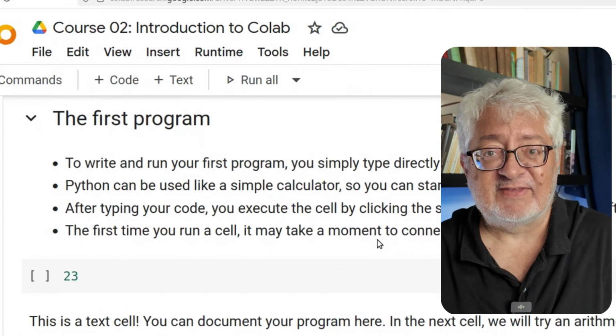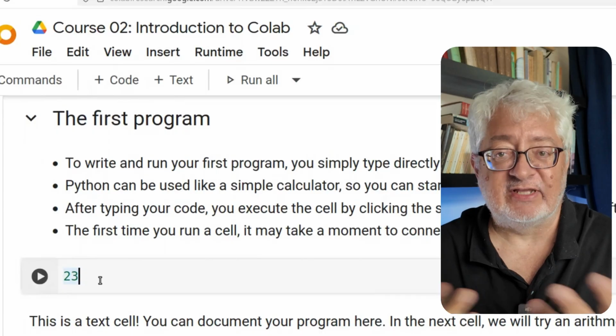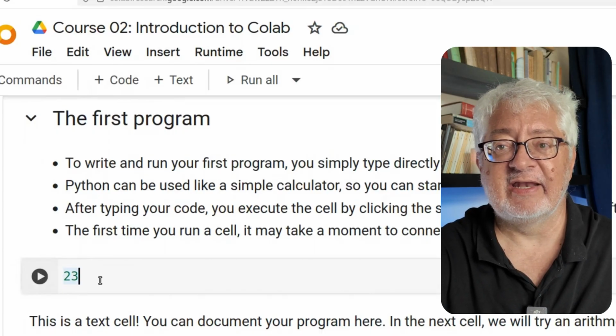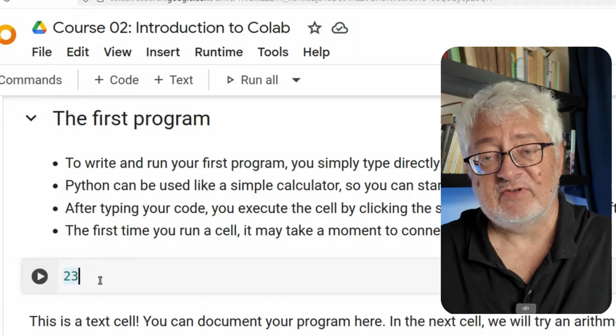So time to begin. Exciting times. To write and run my first program, I create a code cell. I did this already. And then I simply type into the cell. Python can be used like a calculator.